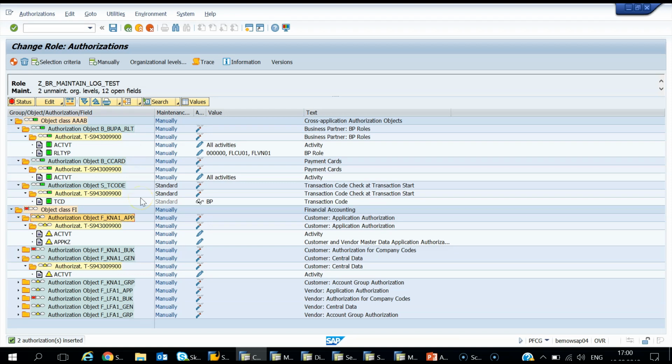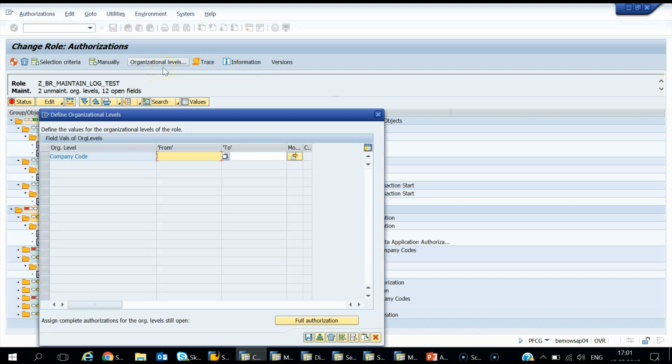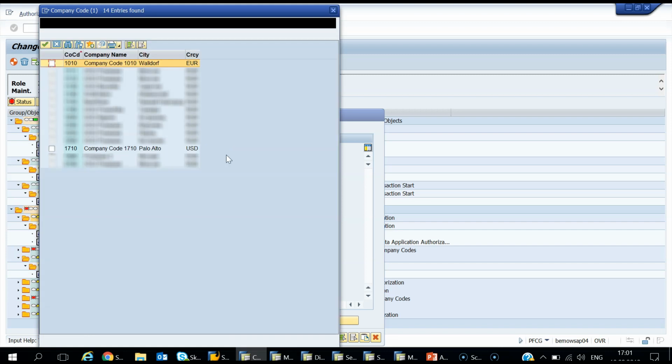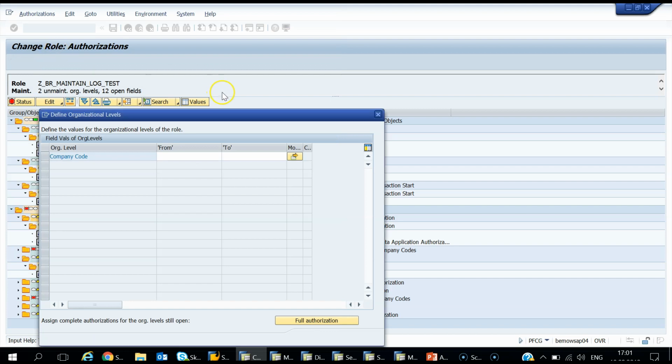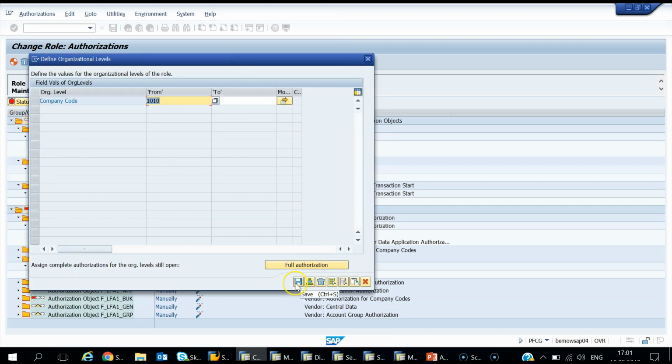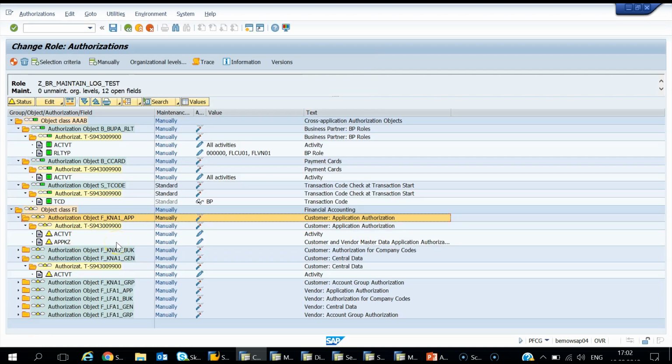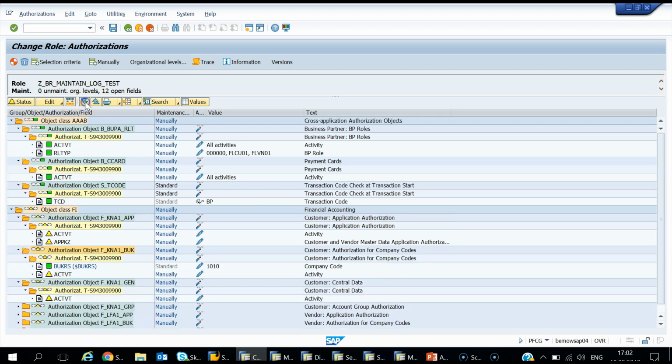Now we can see that the objects related to organization levels are indicated with the red colors. This means we need to specify them for sure. We do it via the button here, Organization Levels. We do it centrally, and it's strongly recommended to do so. We choose here a company code. And press Save. We still have some objects in a yellow color, so we should specify their fields. And let's similarly do them double-click, meaning the full authorization.